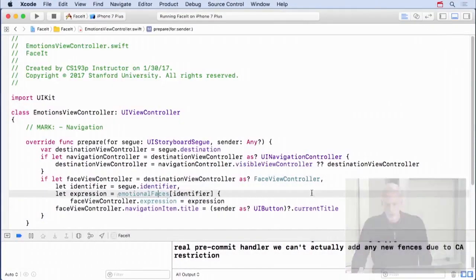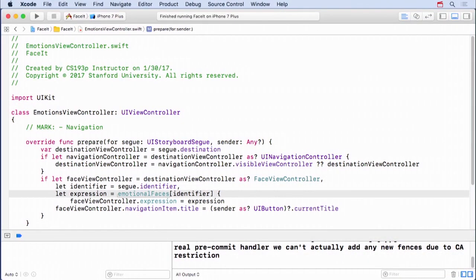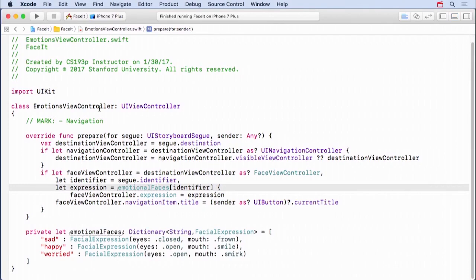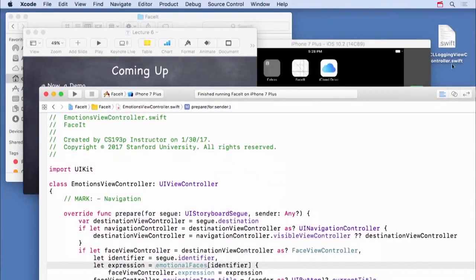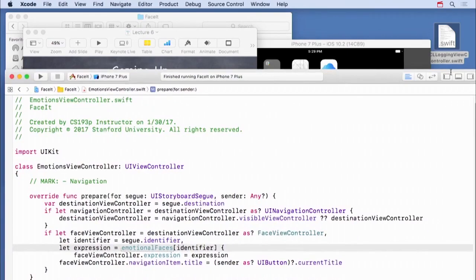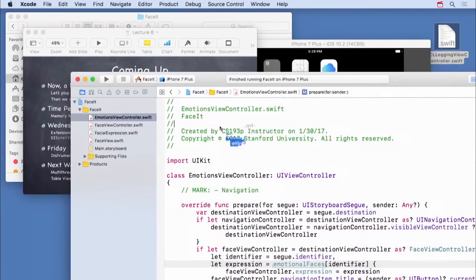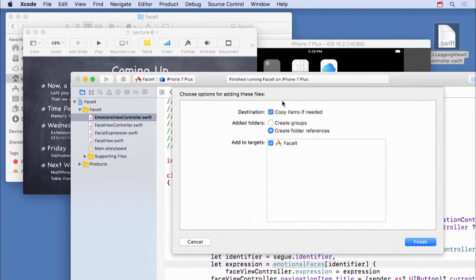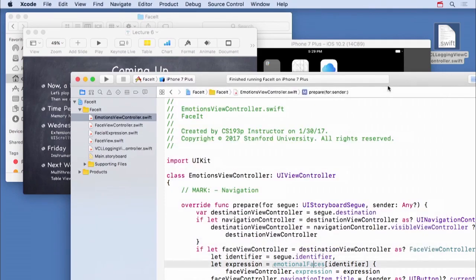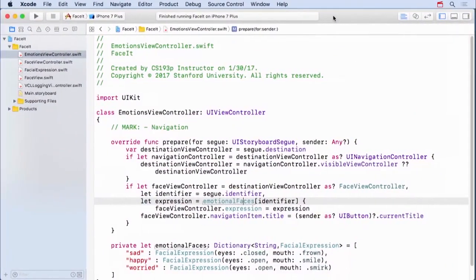All right, so let's do this demo here. I'm going to go to our face view, same thing we were just in, this Faceit app. And I'm going to drag in a little piece of code I wrote, which I'm going to show you here. Let's get our navigator back here. I'm just going to drop this in here. By the way, when you drag in code, you probably want to do copy items if needed. Otherwise, it's going to be linked to the other one. If you change it in the other place, it's going to be changing here. It can often cause unexpected results.